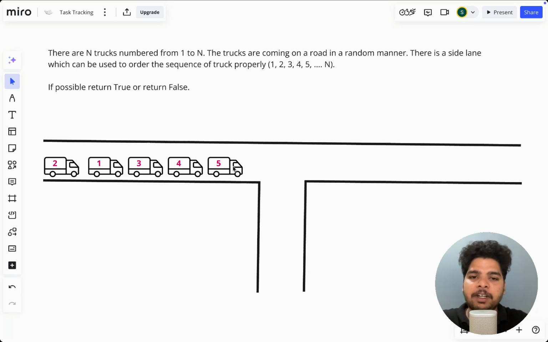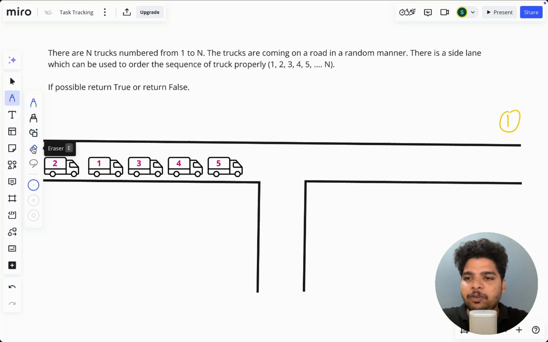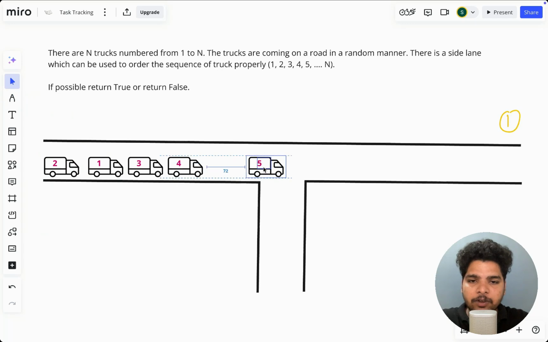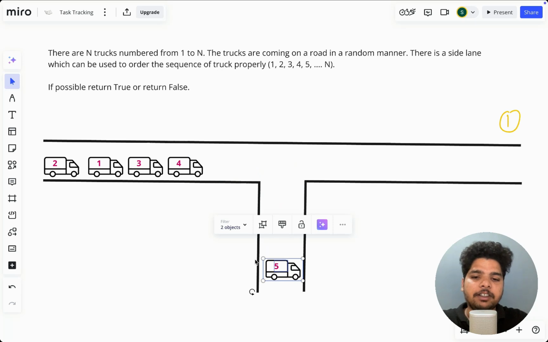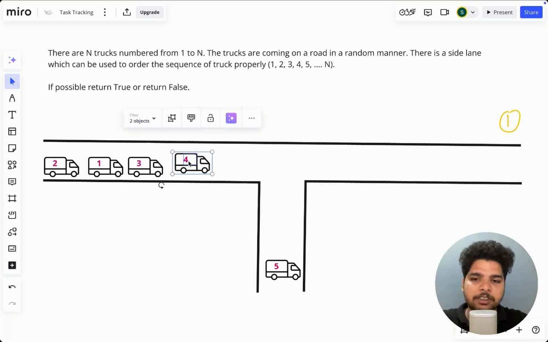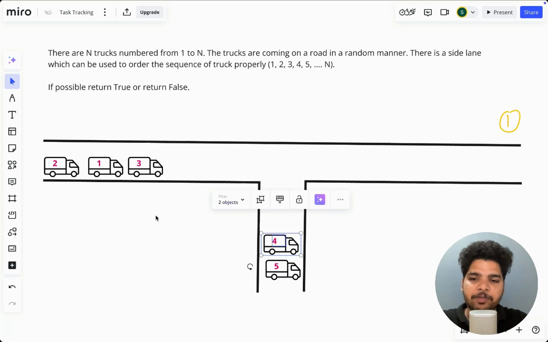There are n trucks, and you have to arrange them from 1 to n. Now let's see this example. What is the first truck? This is 5, but we want the first truck to be 1. Expected truck is 1, so we'll put this truck in the side lane. Then the next truck is 4, but our expected truck is 1, so we'll place this inside too.